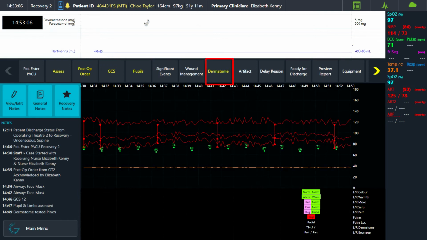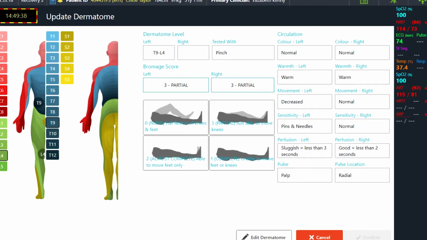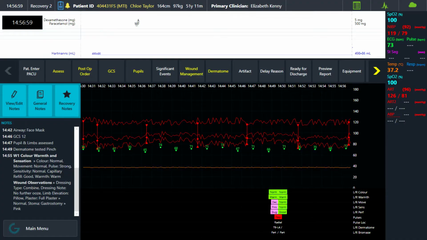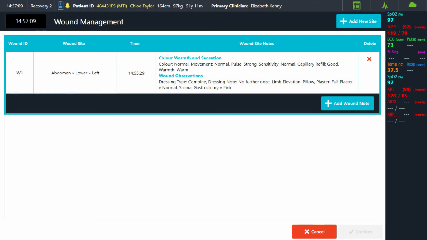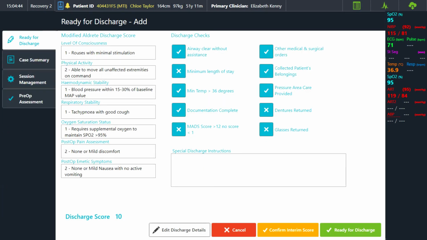The dermatome screen captures information relating to a patient's block and the patient's ability to move their legs, including circulation assessment. The wound management screen enables the documentation of single or multiple wound sites and detailed notes on colour, warmth, dressing type and sensation, as well as other observations can be made. Other buttons on the screen include artifacts for recording gaps in vitals and reasons for delays in the provision of care. The Ready for Discharge screen provides a fully configurable, consolidated screen for recording all discharge-related information.